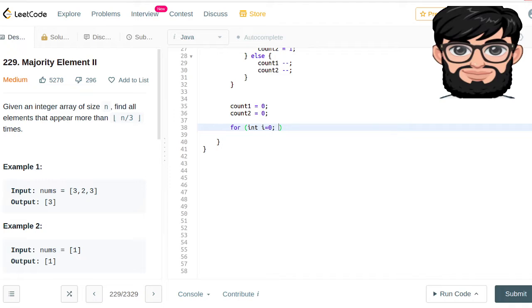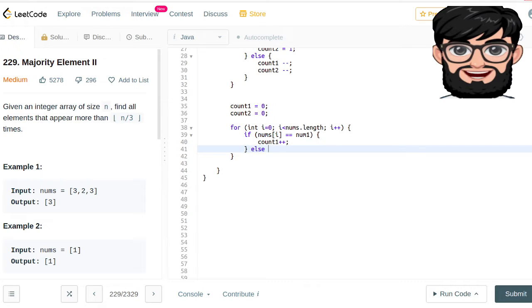For that, we're going to say i less than nums dot length, i plus plus. If nums of i is equal to num1, we're going to say count1 plus plus, else if nums of i is equal to num2, we're going to say count2 plus plus.